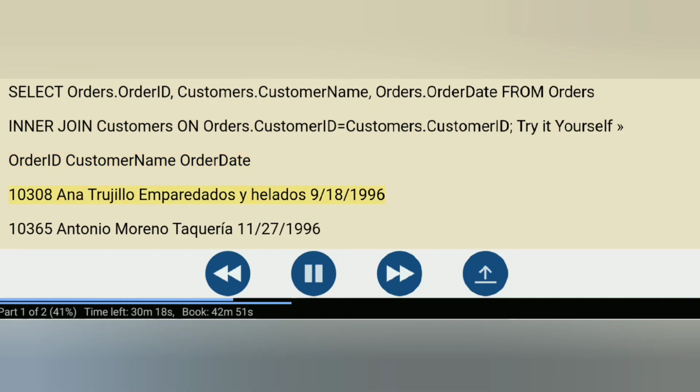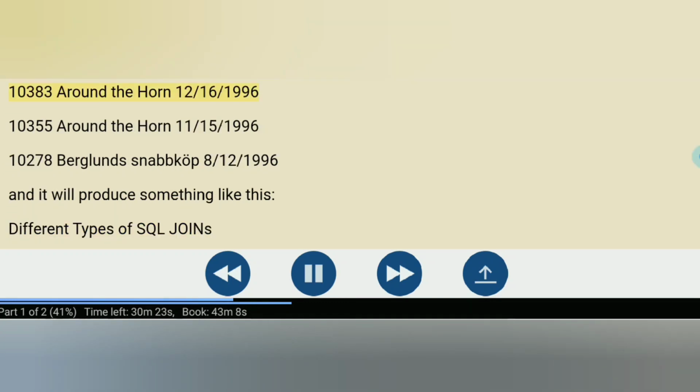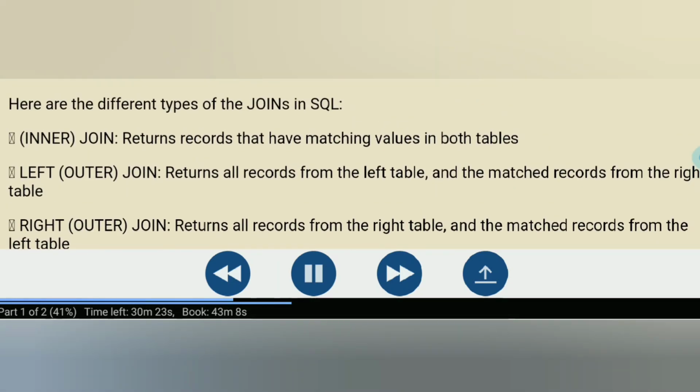10308 Ana Trujillo Emparedados y helados September 18, 1996. 10365 Antonio Moreno Taquería November 27, 1996. 10383 Around the Horn December 16.